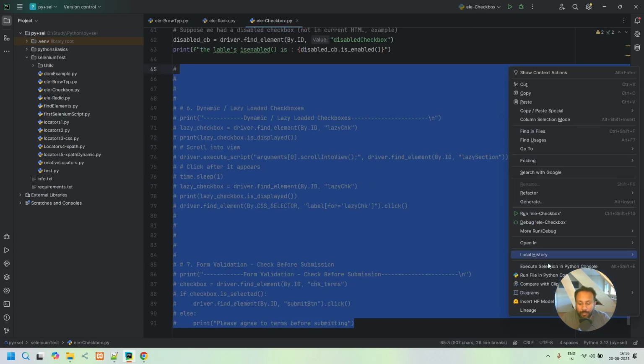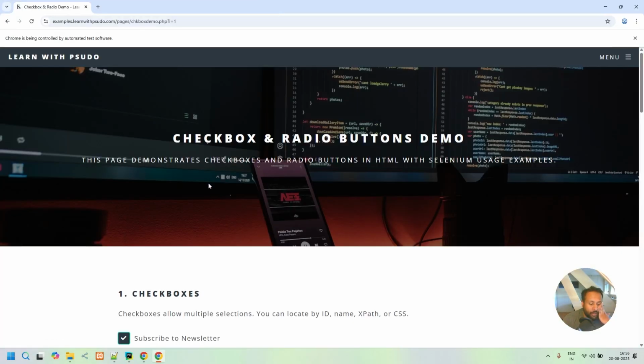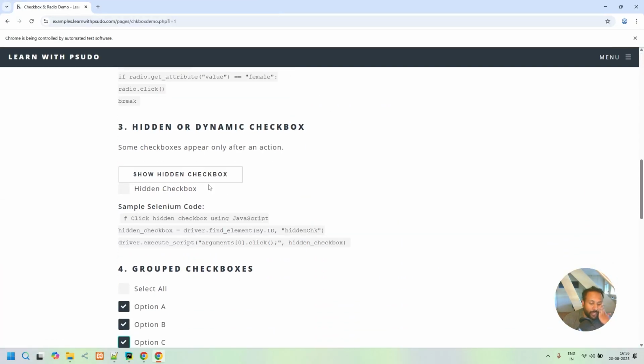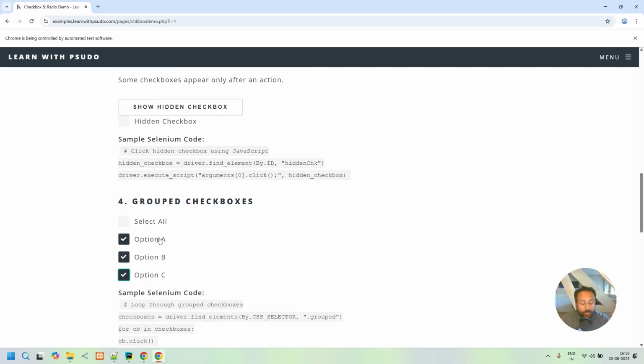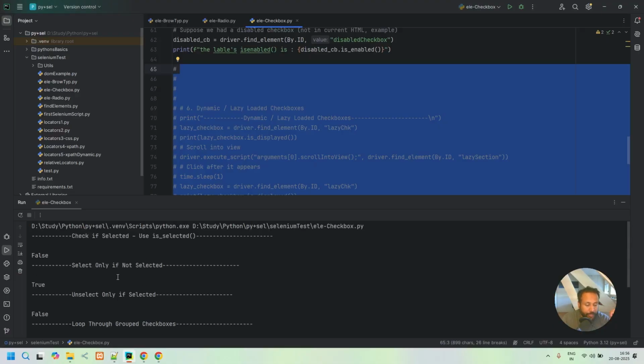So I'm going to comment, right click, run. Now it opens the application. Okay, it checks on this checkbox, wait for some time. All right, checked on the group checkboxes, and I think it ended the execution. Yeah, it ended. So let's review our result.